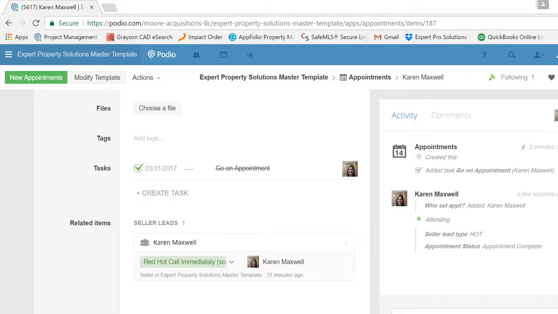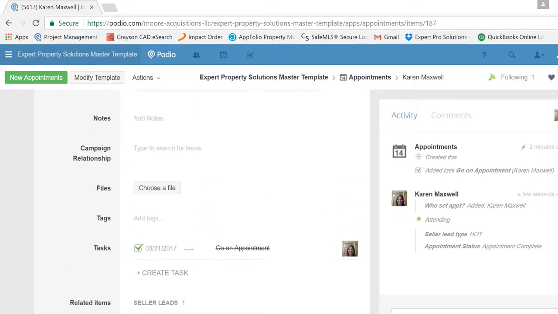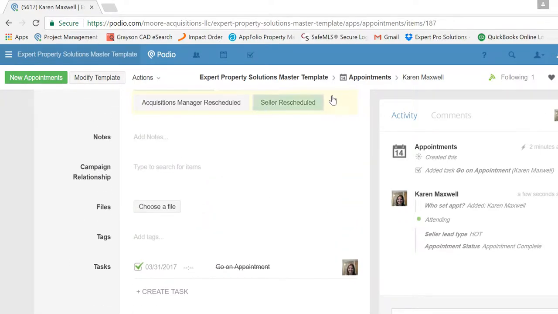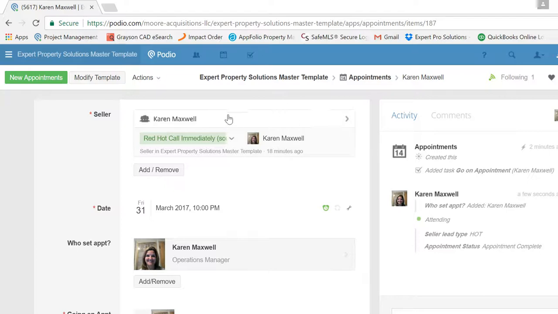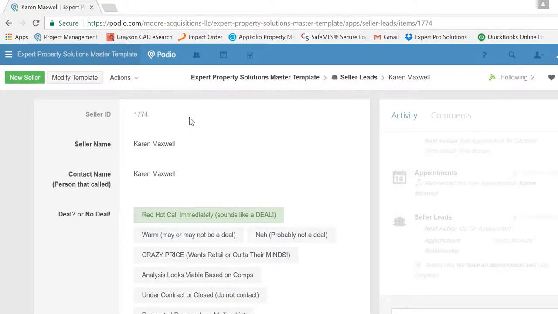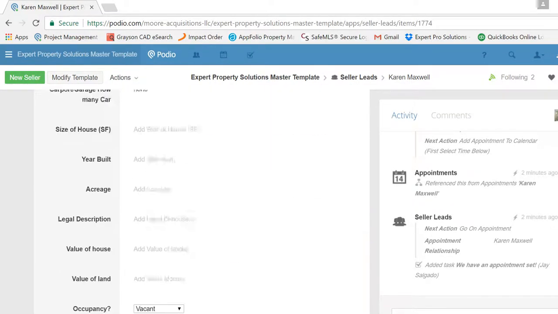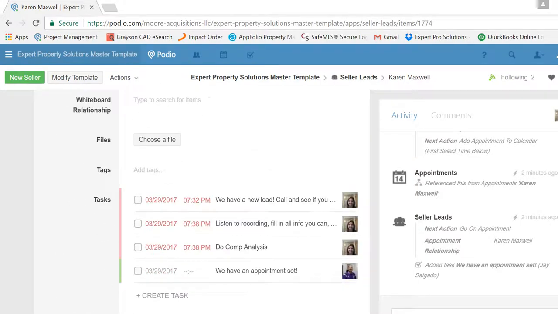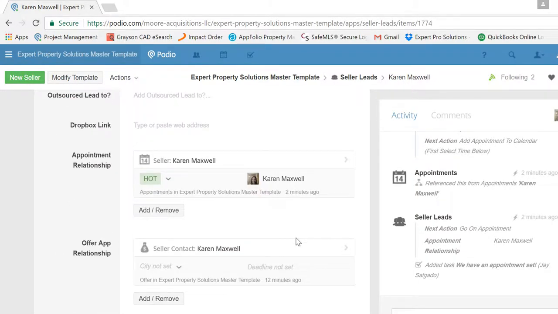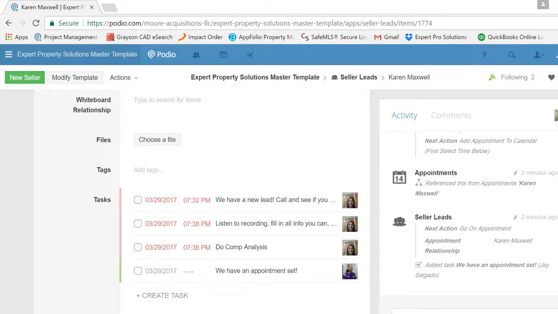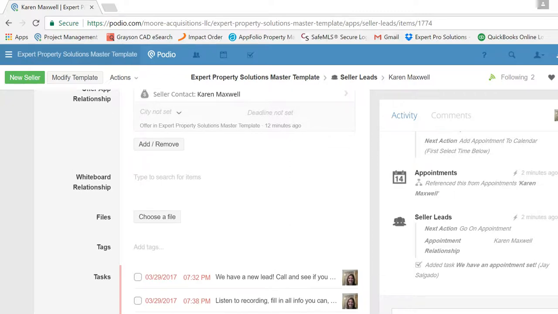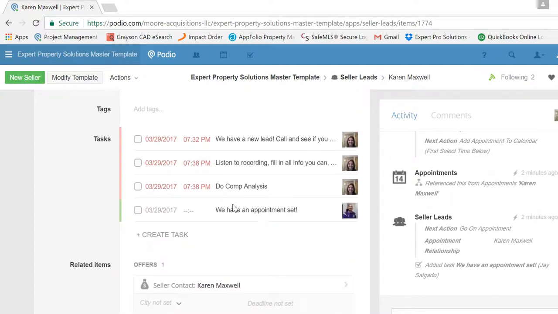Okay, so that's that one. And then we can go back up to the seller. This is all linked together. And we'll finish what else we have. Once I click make a file and pull comps, it creates an offer in the offers app. Okay, so I can complete that task.